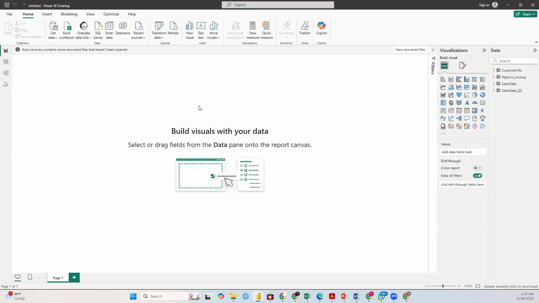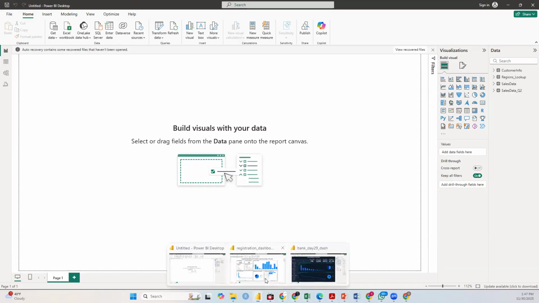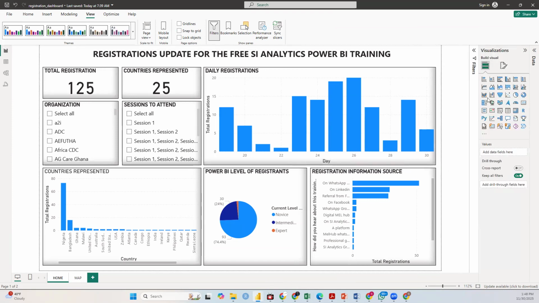Well, this is the report view where you put your cards, and some of the things you use to populate the report view are these elements that you see in the visualization panel. Like in the pre-recorded video, you must have seen it.